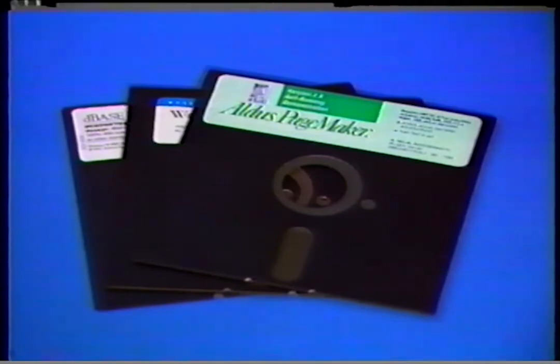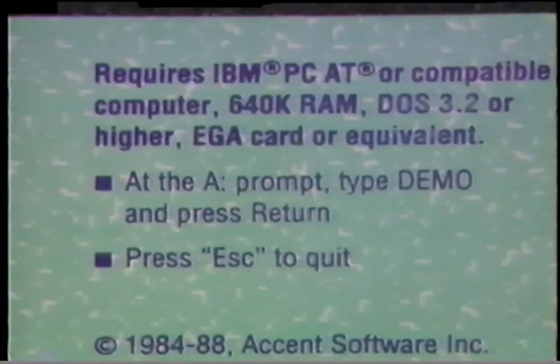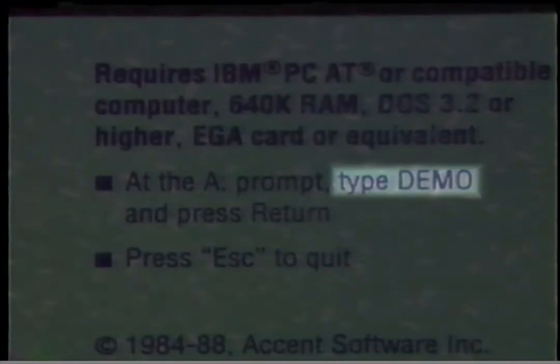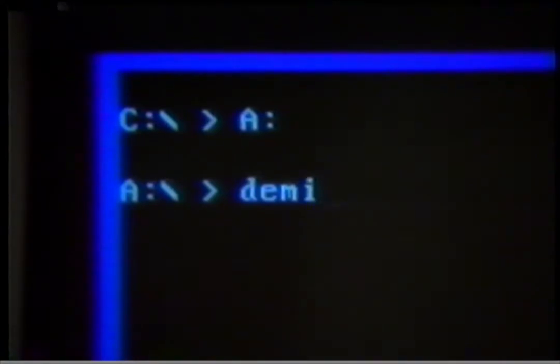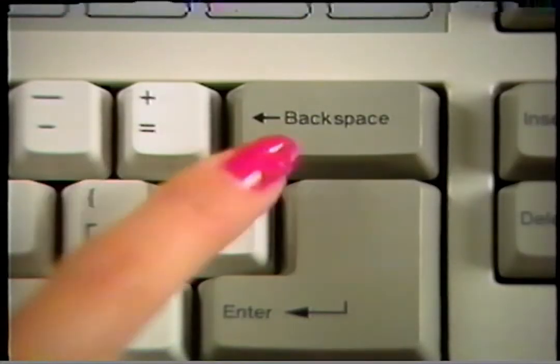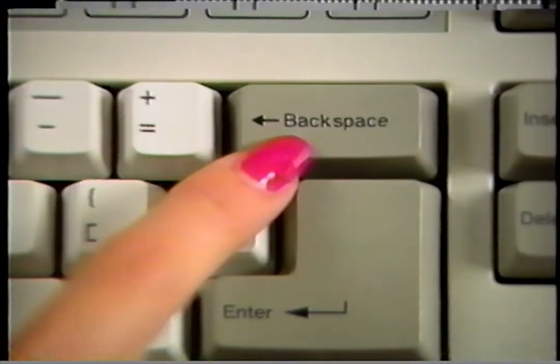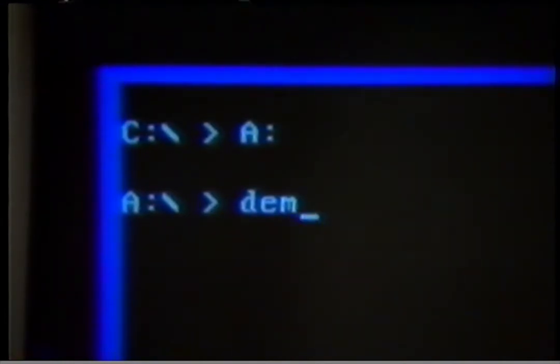Sometimes the disk label tells you the command needed to start a program. The command to start our software is the word demo. We type our command at the A prompt. If we make a mistake when typing the command, we simply erase the mistake using the gray backspace key on the right of the keyboard. Then we type the correct command.